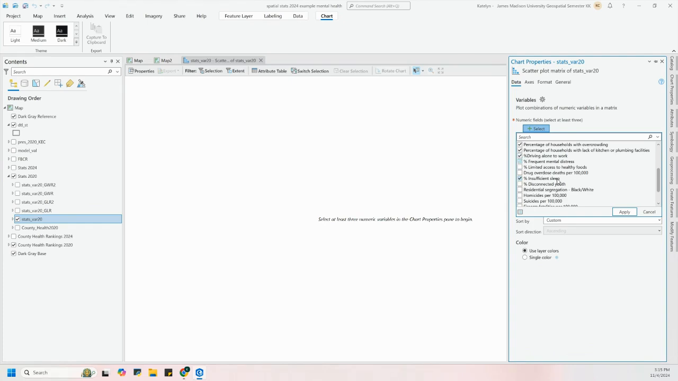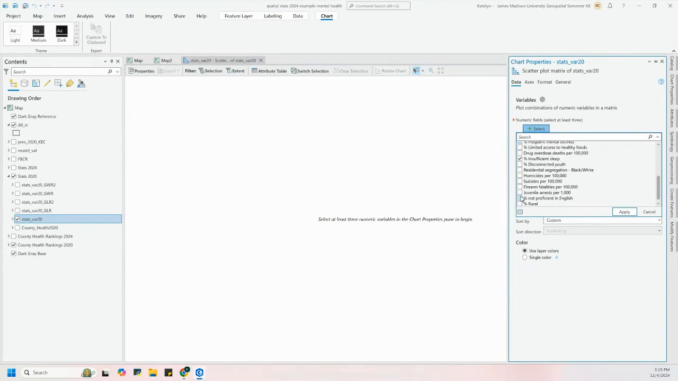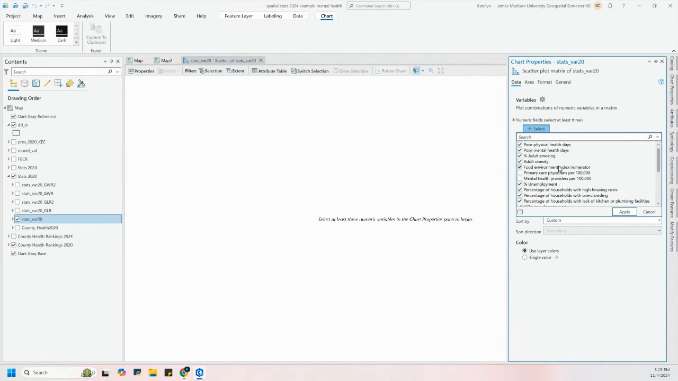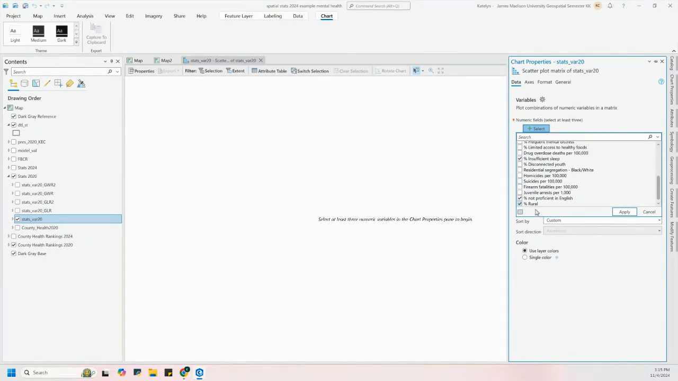Oh, mental distress I have to get rid of too. Disconnected youth failed. All of these: residential segregation, homicide, suicide, firearm fatalities, juvenile arrests, just not enough data, and then proficient in English and rural. That's 1, 2, 3, 4, 5, 6, 7. I haven't counted the top. 1, skip this one. 2, 3, 4, 5, 6, 7, 8, 9, 10, 11, 12. I have 12 variables. And I'm going to go ahead and click apply.